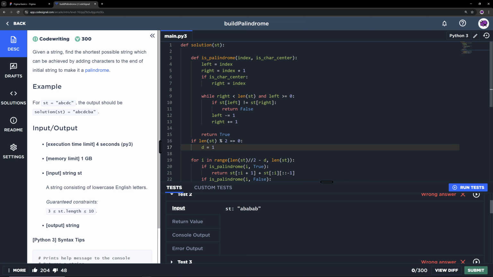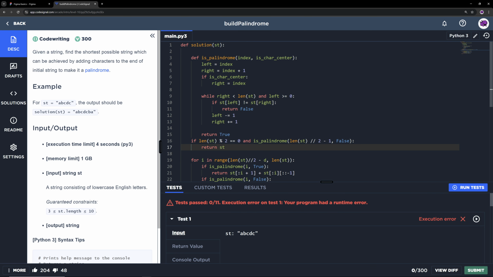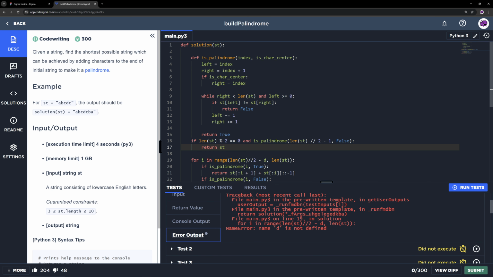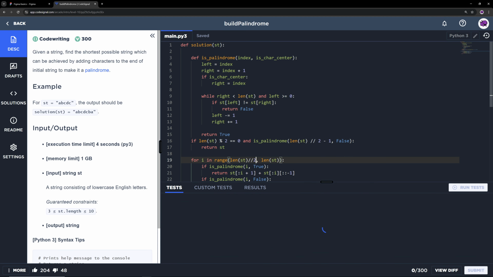So maybe I can do something like is palindrome, like an edge case or something? If is palindrome of length of s divided by 2 minus 1 is char center is false, then return s, I guess, something like that. Oh, what? d is not defined. Wait, okay, here. Okay, now everything is working except this thing.